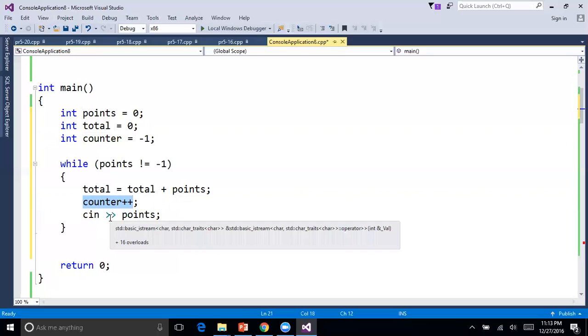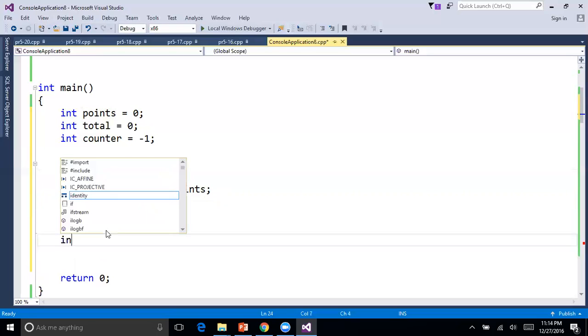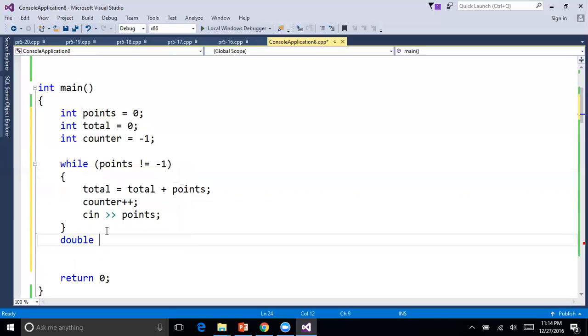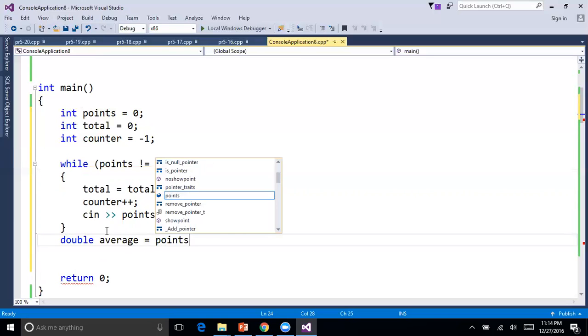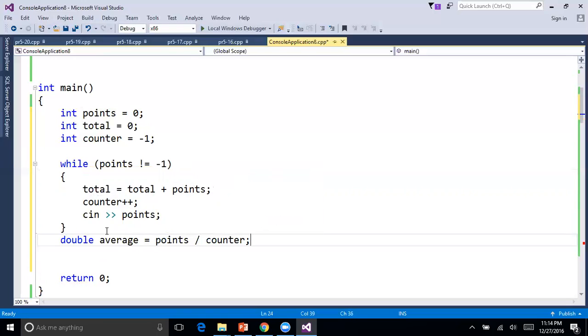C in points. Now let's say the next time you give me -1 for points. While points is not -1, keep going. But if points is -1, stop. What that means is if you put -1 in, that's the signal to say end the points counting. Okay, we're counting how many points you have. And then at the end, we're just going to take the average, and I'm going to say double average is going to be equal to points divided by counter, because counter is how many times we incremented.